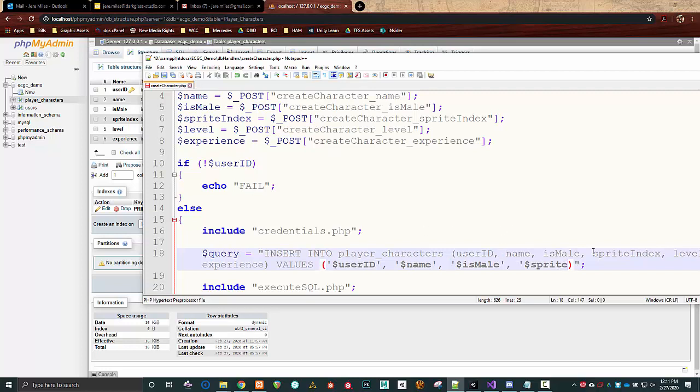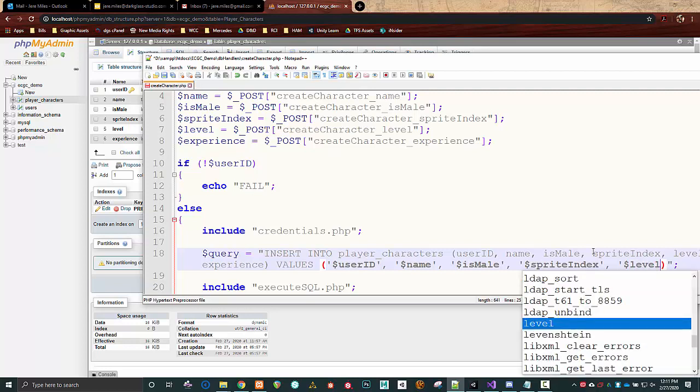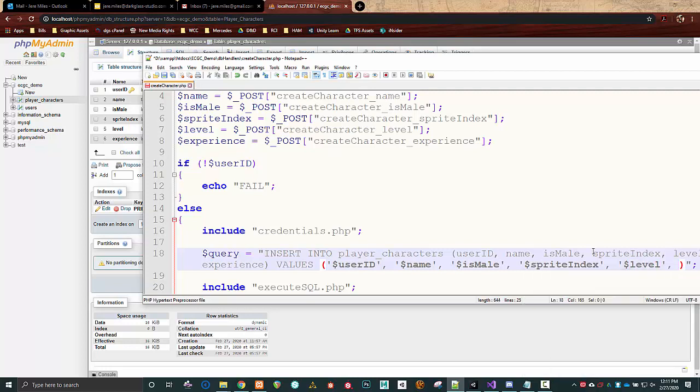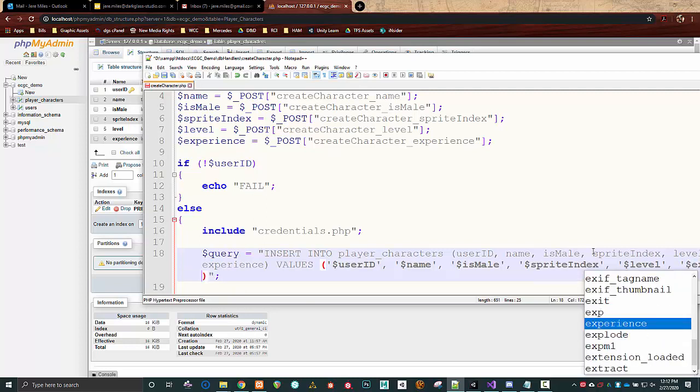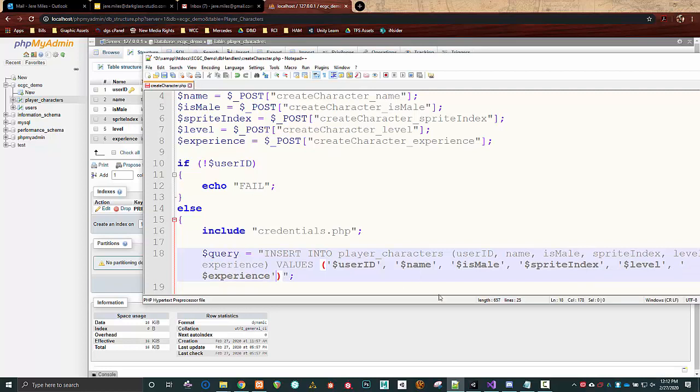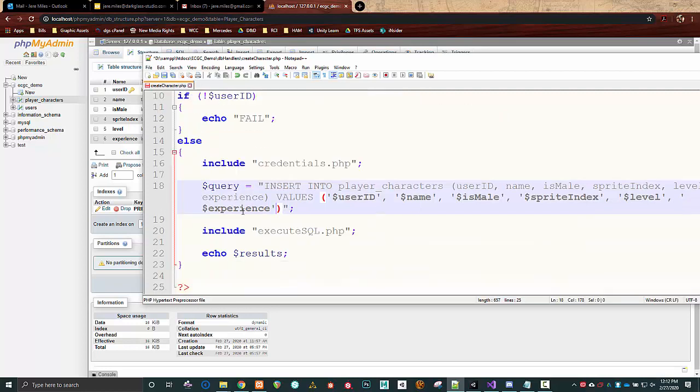Now I have a sprite index, comma, single quote, dollar sprite index, then level, single quote, comma, then experience, single quote, dollar experience, single quote. There we go. So there's our query. We run our query right here with include execute. We get some results, which should be good. Which should be, yes, it worked.